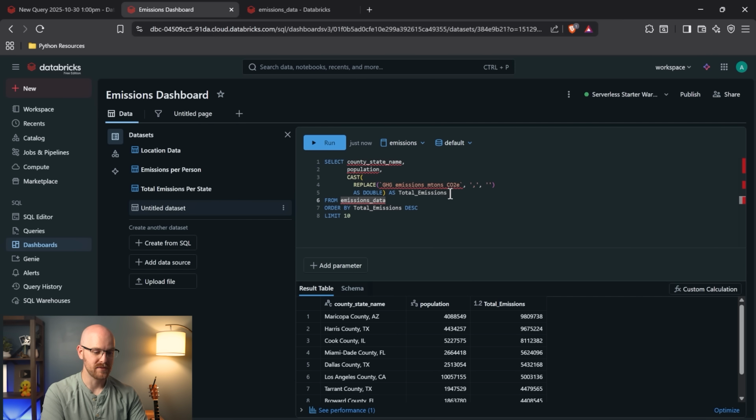Awesome. So now we have the highest total emissions right here. I mean, listen, even though Los Angeles County is in the top 10, it's because their population is 4 times as much as some of these. I mean, it's really interesting.